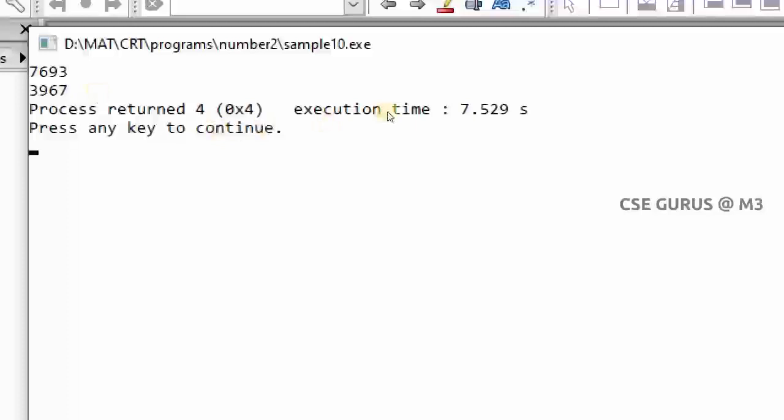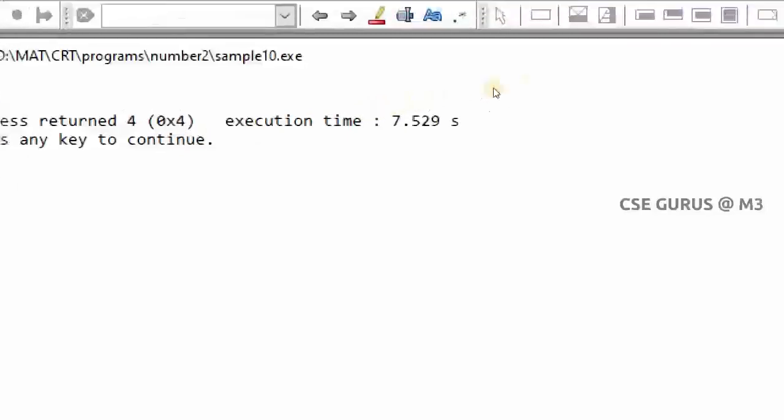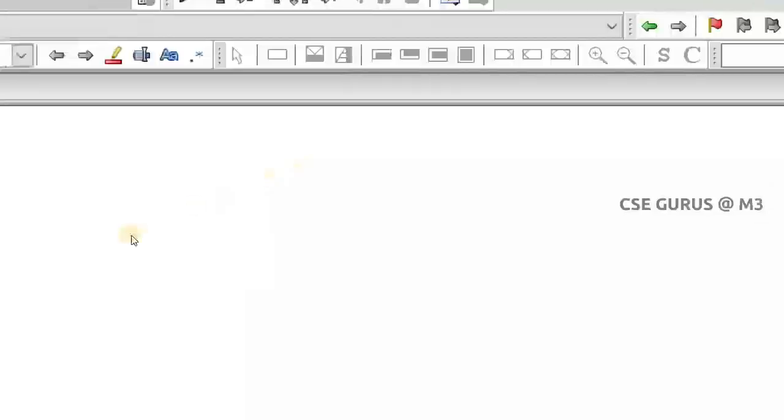So in the previous program, that is the sum of the digits of a number, I made only one change: instead of s equals s plus r, I made it s into 10 plus r. That's it. Like this we need to connect one program to another program. So this is for finding the reverse of a number.